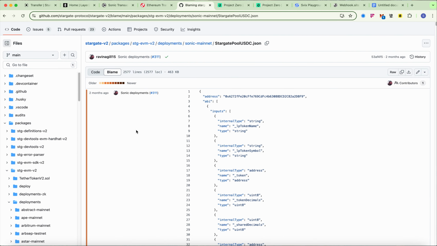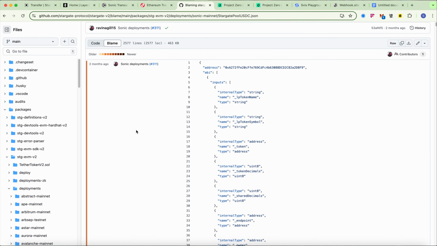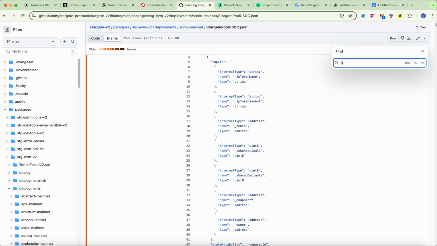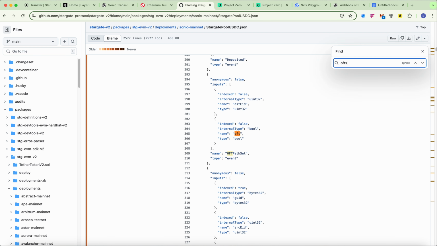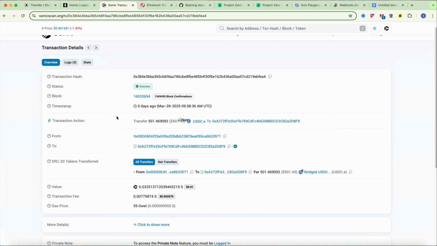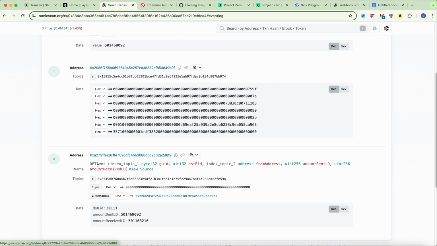We also looked into the API on the Stargate protocol's GitHub repo, and you can easily find the same definition which we have today, OFT Sent, which has these params, and the same thing which we saw on the Block Explorer as well.